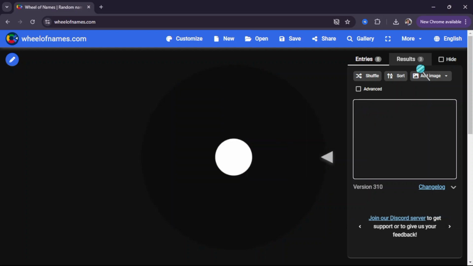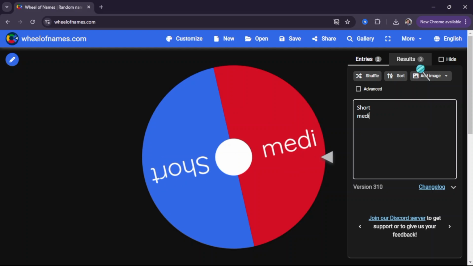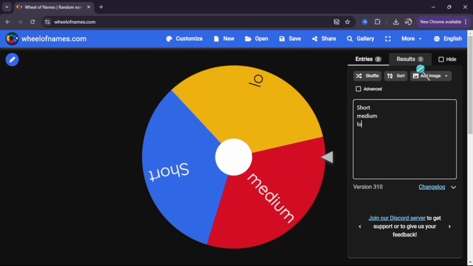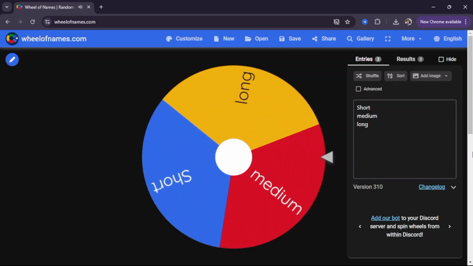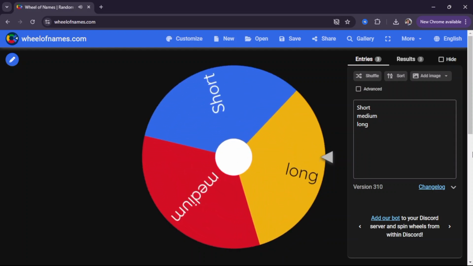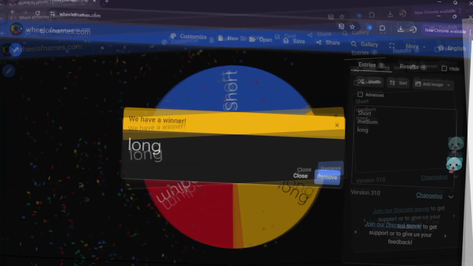Oh, I'm an idiot. First I need to decide if the hair will be long, short, or medium length. Okay. So we have short, then medium, and then long. Let's see what the hair length should be, okay? Let's do this, guys. Ooh, what's it gonna be? Oh, long. Ooh, Granny's gonna have long hair.